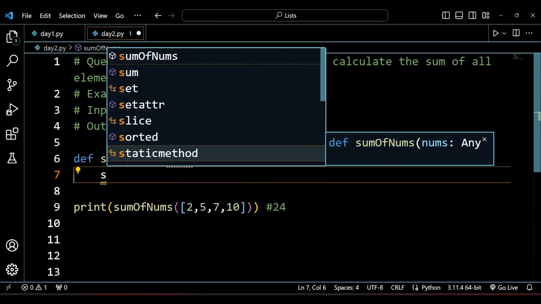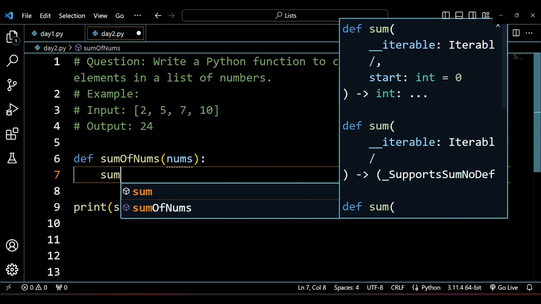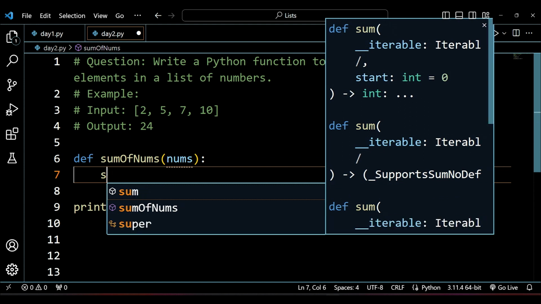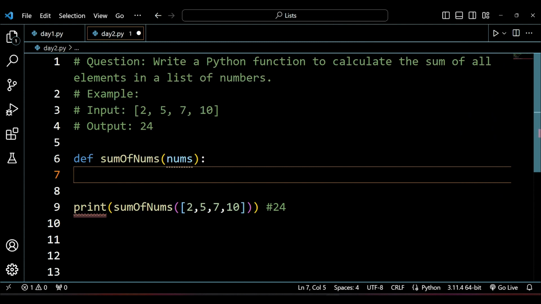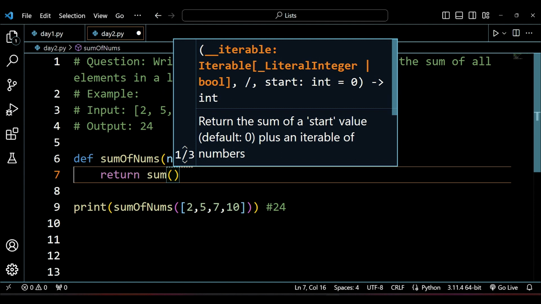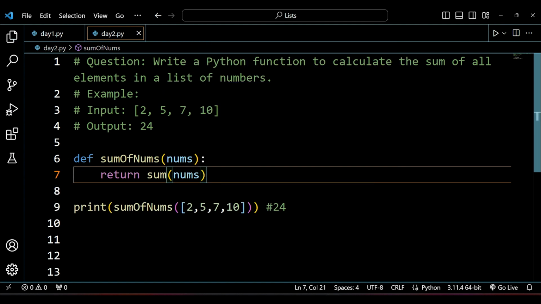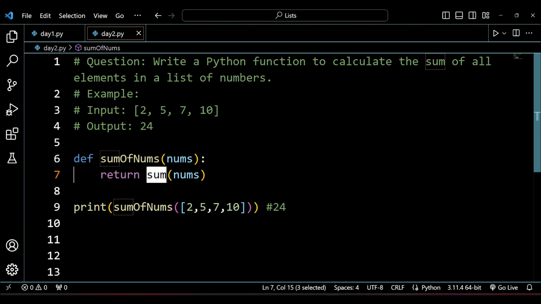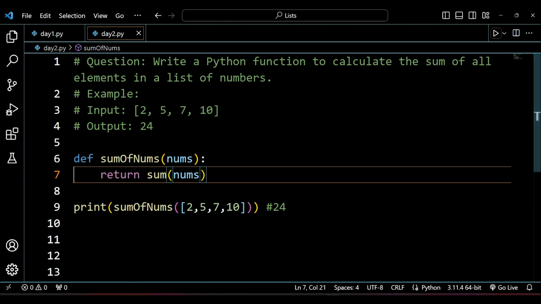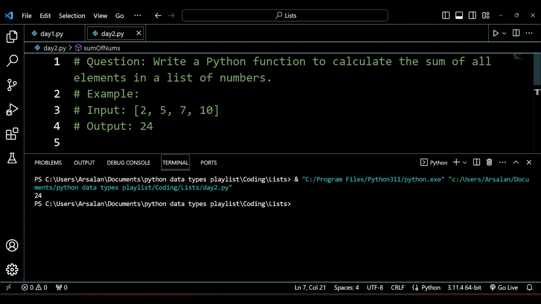I'll be creating a variable here first of all, and I'll be telling you 2 ways to do this. The first way is a very simple way, which is you can just use the Python built-in function, that is sum. If you return sum(nums) like this, it is a built-in function which will give you the sum of all the elements, and you can just run this code and see that you will be getting the answer.